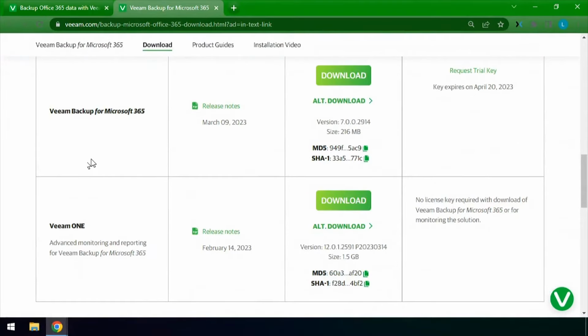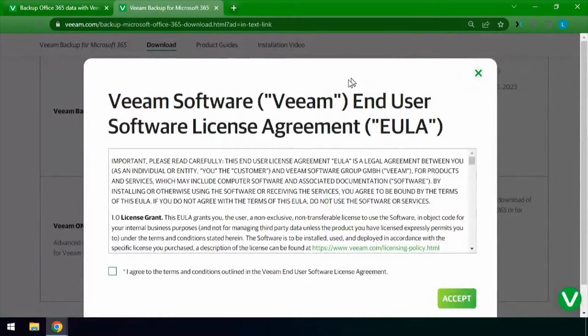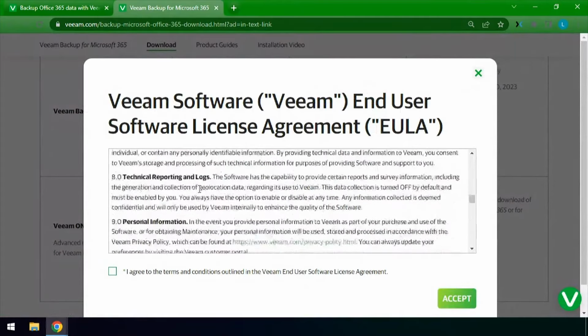Now here we have two installation options. The first is for Veeam Backup for Microsoft 365. The second is for Veeam One. Veeam One will be discussed in a later video, but this is the monitoring and reporting that you can use for Veeam Backup for Microsoft 365, as well as other products within the Veeam ecosystem. We'll start off here with downloading Veeam Backup for Microsoft 365.